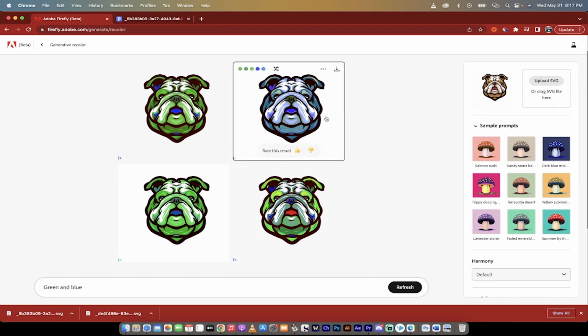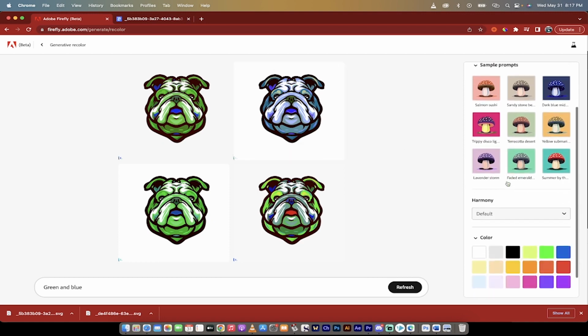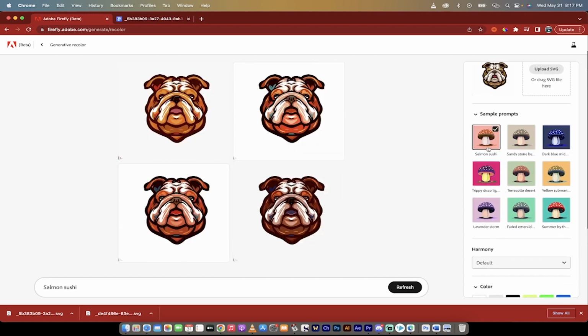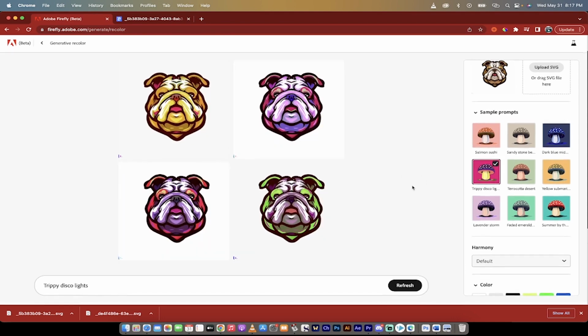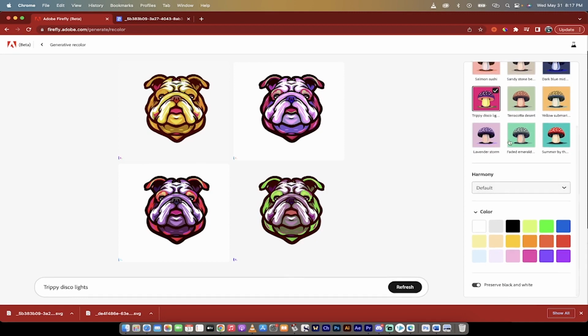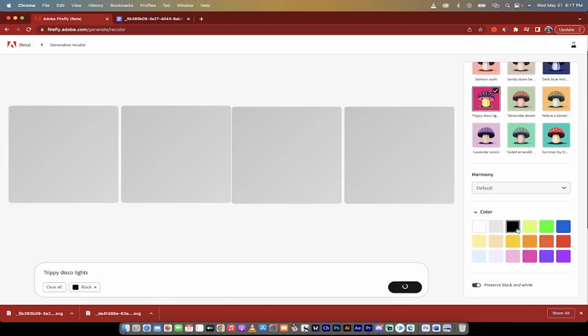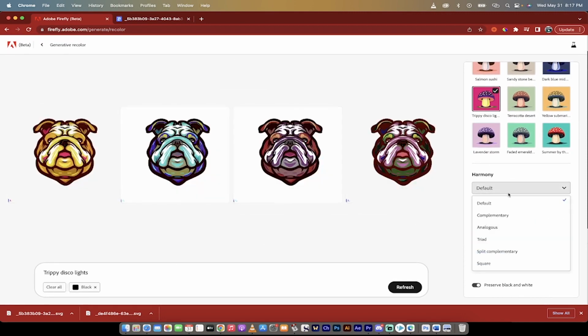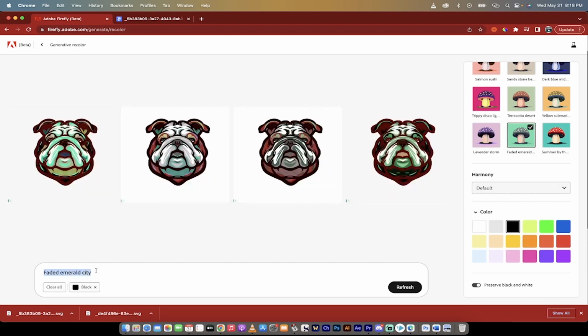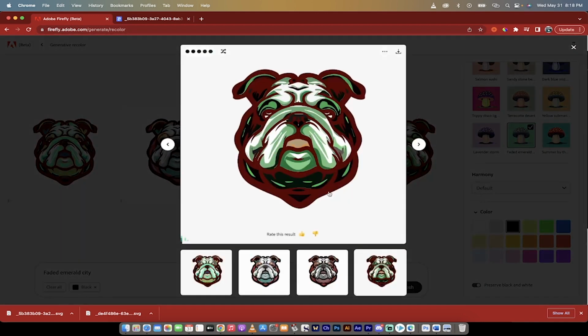And obviously these aren't very good, but look over here on the right side, you've got more options. So if I want like a salmon sushi, like some of these pre-built options, or I want a trippy disco bulldog, I can just go through them here. I can select different colors. So if I wanted a black version, or if I wanted to try different types of color styles, the default, complementary, analogous, all that, it's all here. And if you don't get what you want, you can always just keep typing it in until you get it. And once you get it, you can just click on it. Like if I like this one here, yeah, let's go with that.